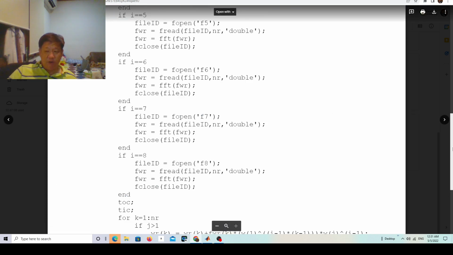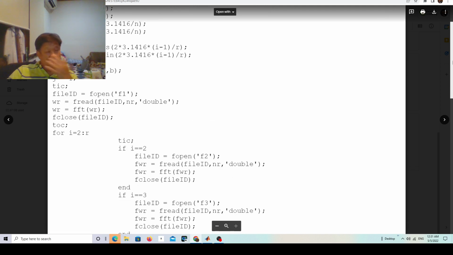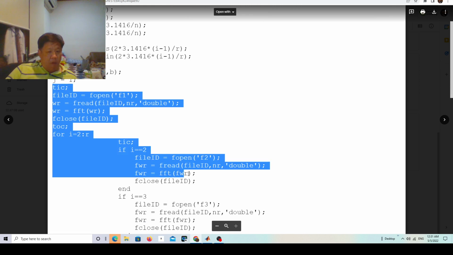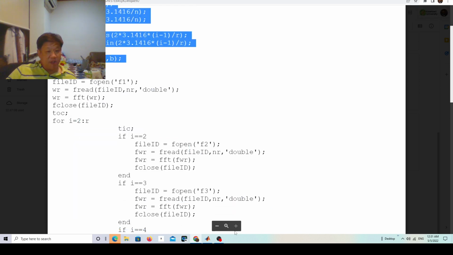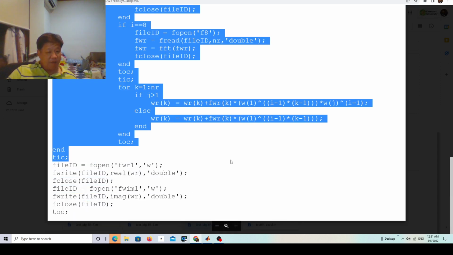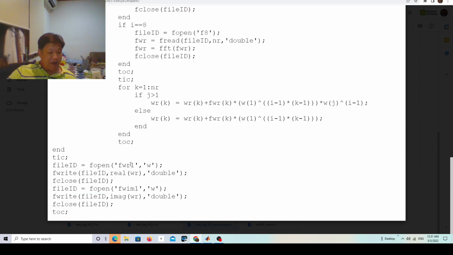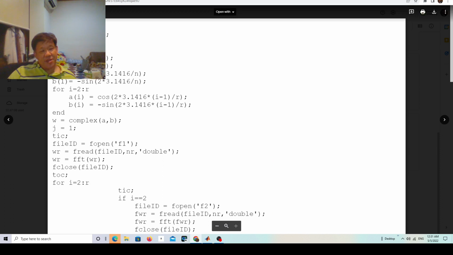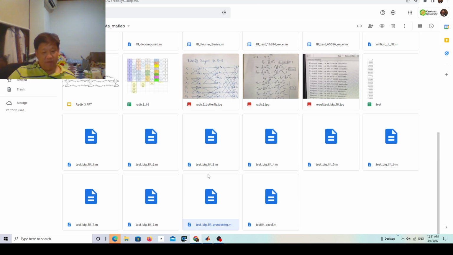Again, this problem is also very easy to run, just similar to what you did with big data processing. When you change to 2, the loop here has no change, you keep it constant. Just change the final one, change this to 2, FWIM2, 3, 4 up to R, in this case the 8 value. So that wraps up this program of testing big FFT processing here.